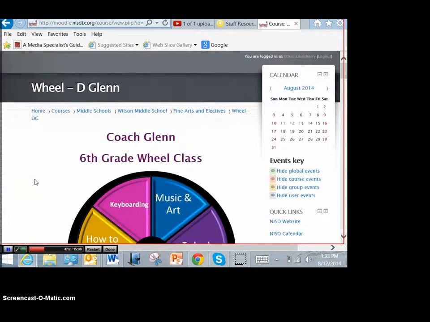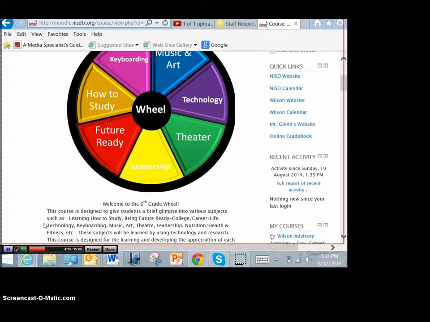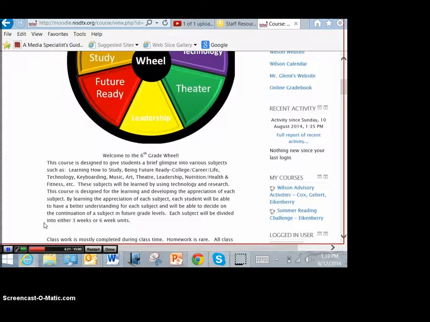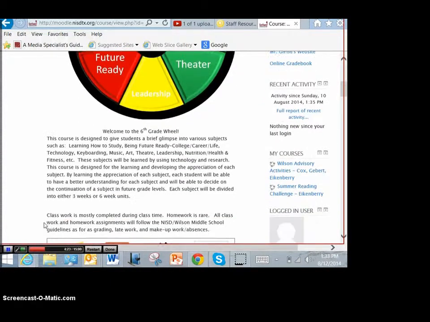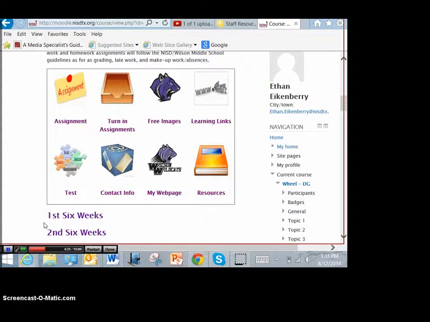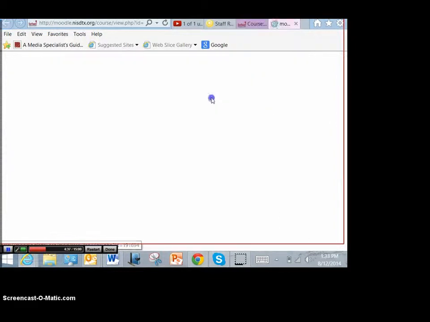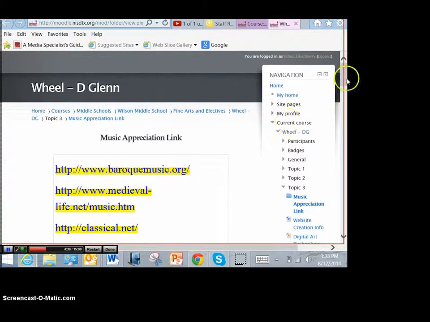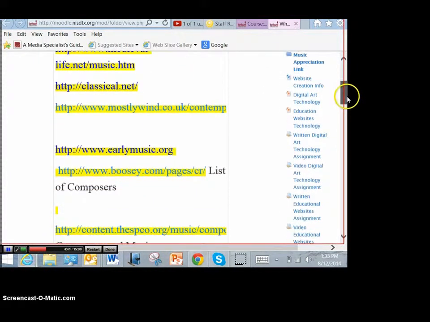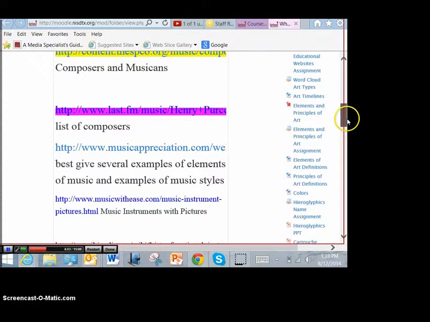Okay, I have navigated to another page, and this is Coach Glenn's wheel class, and he's got a neat little graphic at the top, and then he has a little bit about what wheel is, and then you can see some of the icons that he has placed here. This is for tests and contact information, so these links will help you get to where you need. If we click on learning links, you can see that he's got some great links in here for you, so that could be very helpful.